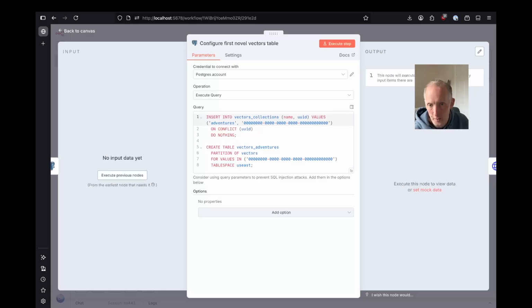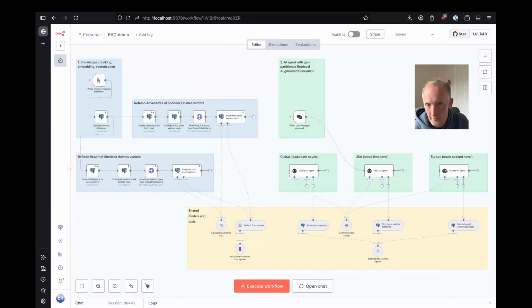Put them into the table space US East, and we've got the same thing for EU Central as well for any novel with the one ID. So basically, one novel goes into one region and the other novel goes into the other region. That happens transparently.